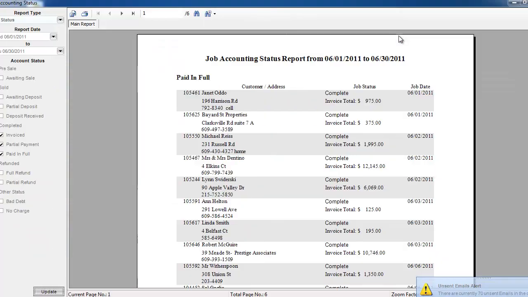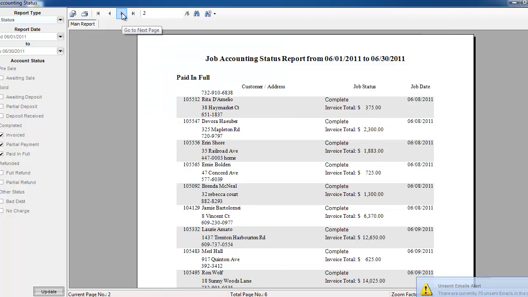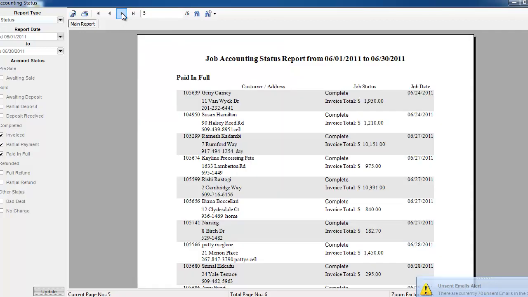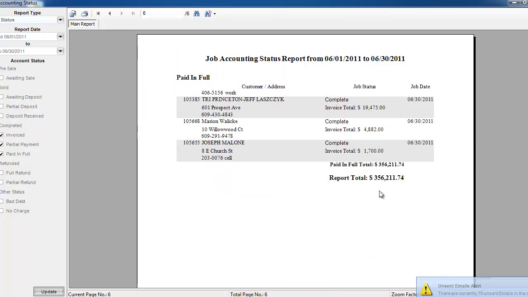The search produced 6 pages of results. All of the results are paid in full. No results for partial payment or invoiced or returned. And at the end of the report on page 6, which I will get to by clicking this arrow a handful of times, we see that the company earned $356,211.74 for jobs paid in full in the month of June 2011.